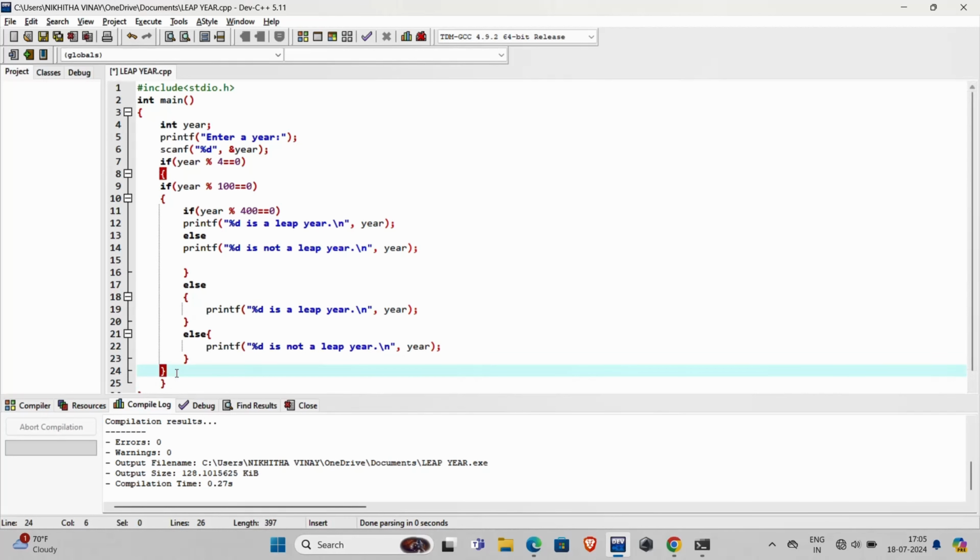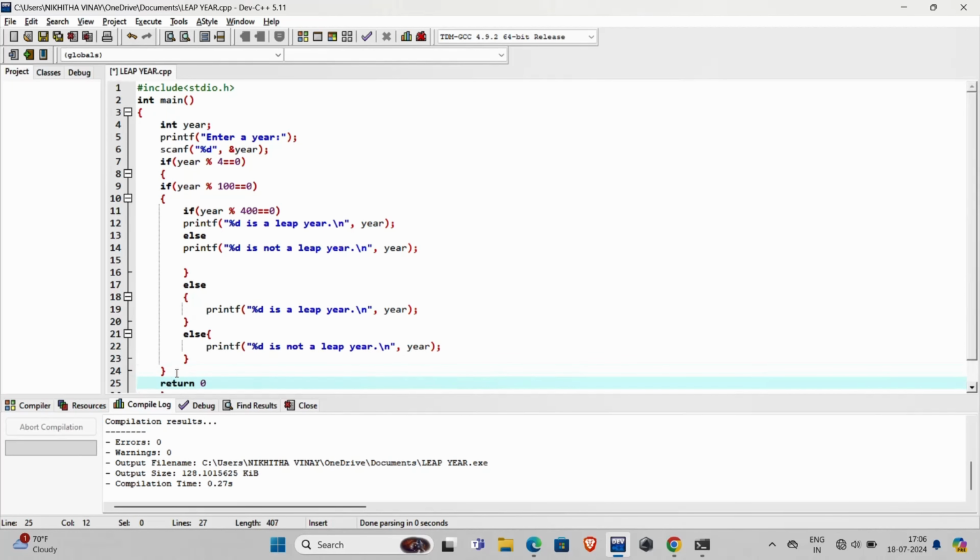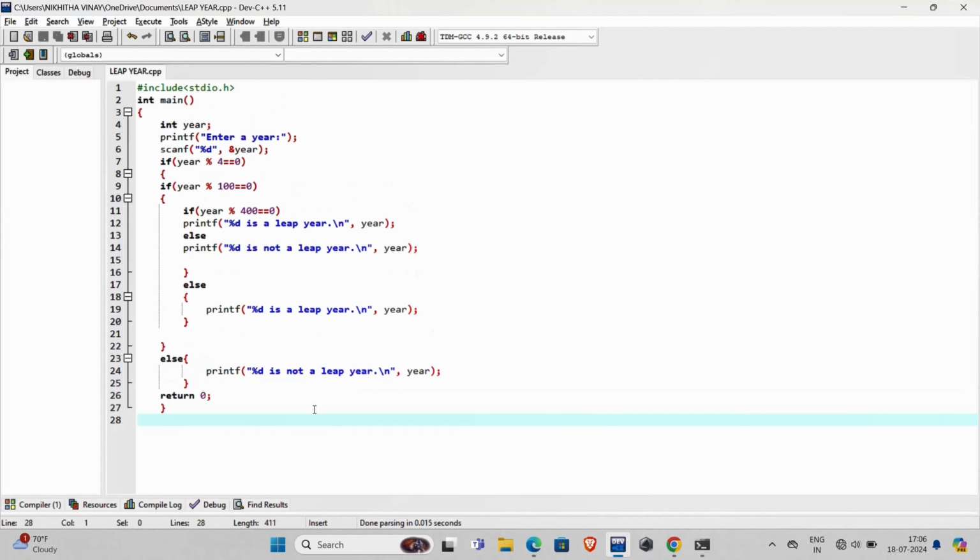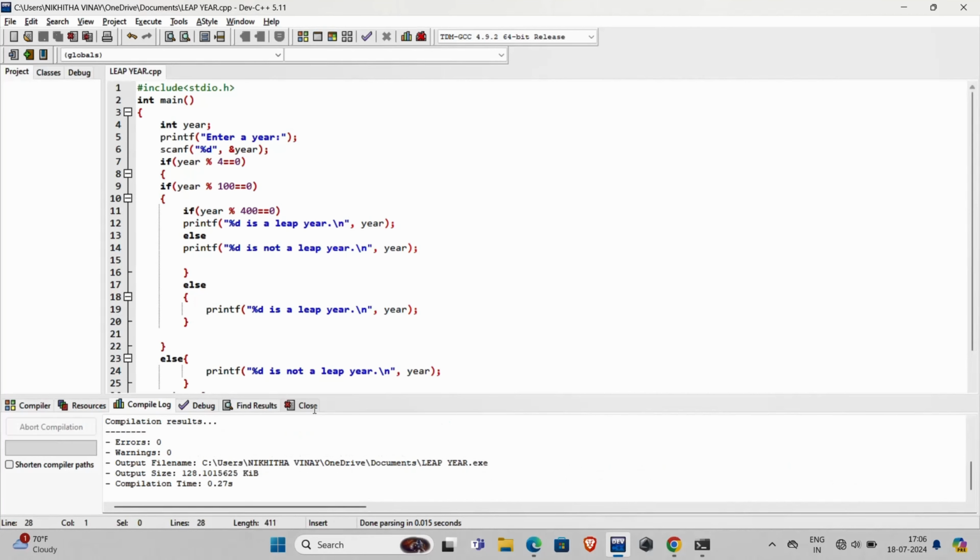Finally, we will end our program with a return statement, that is return 0. We will close our curly brace, that is the end of the program body. Let us compile and run our program to see it in action.